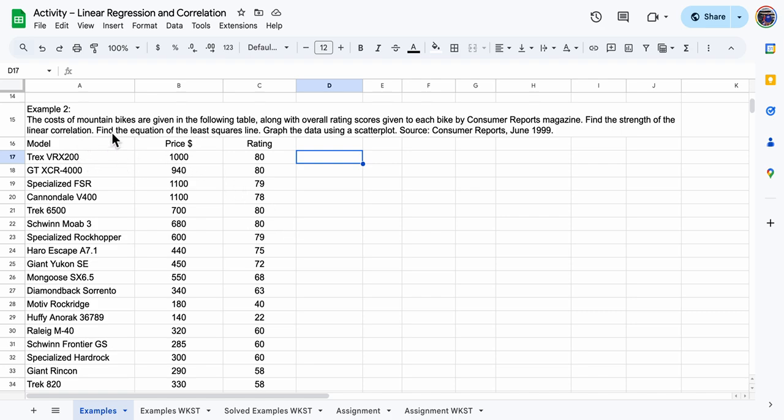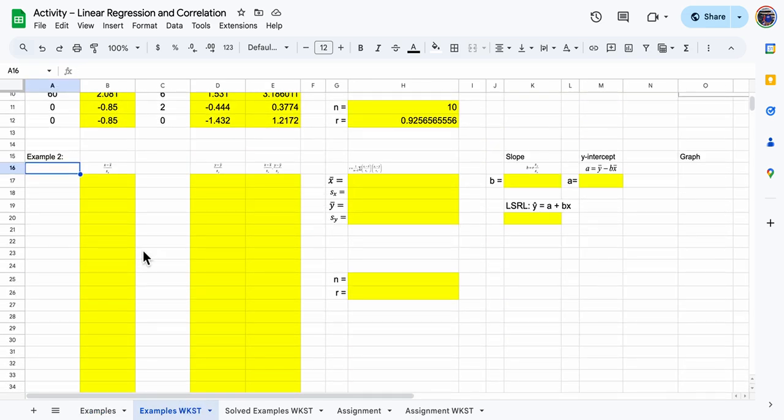So now we're looking at the second example. This one talks about cost of mountain bikes versus their rating, review score, however you want to think of it. We're looking for, again, strength of the linear relationship, equation of the least squares line, and then a graph. All right, so the relevant information starts in B16. So I'm going to copy my information over.